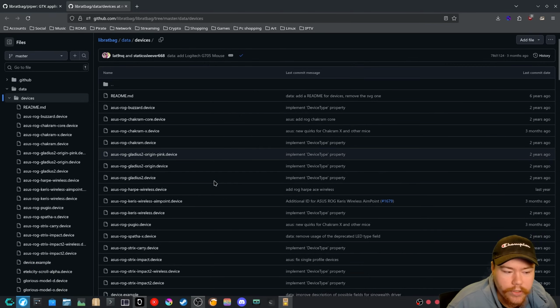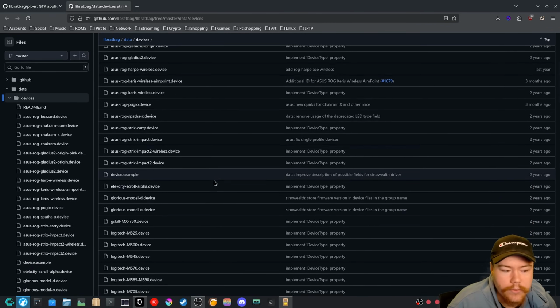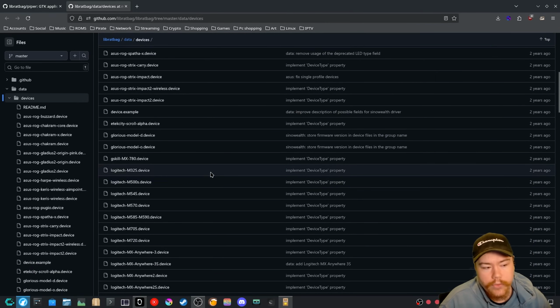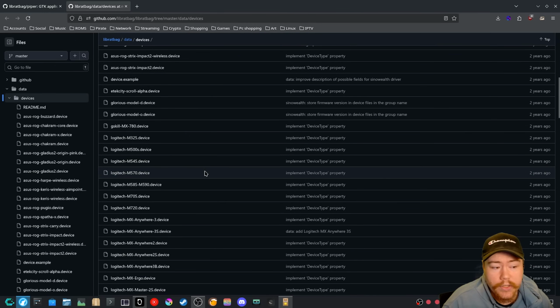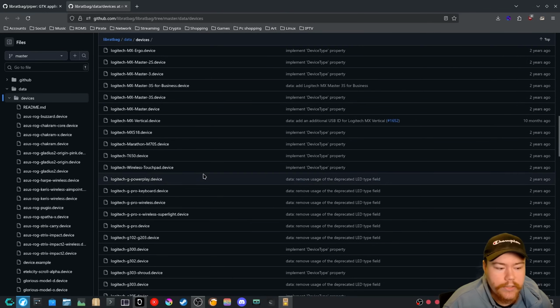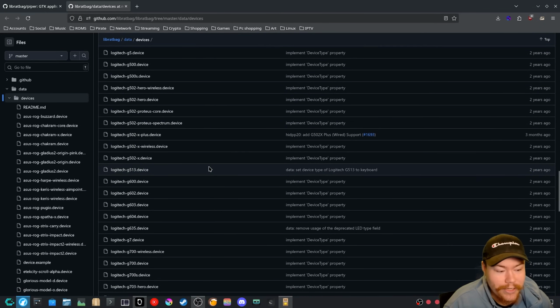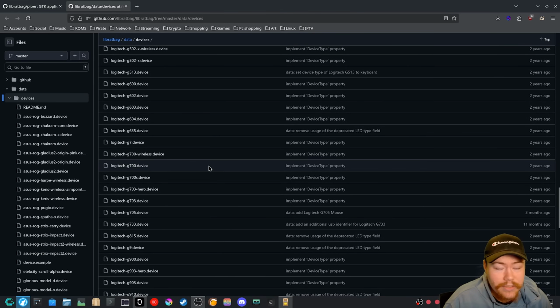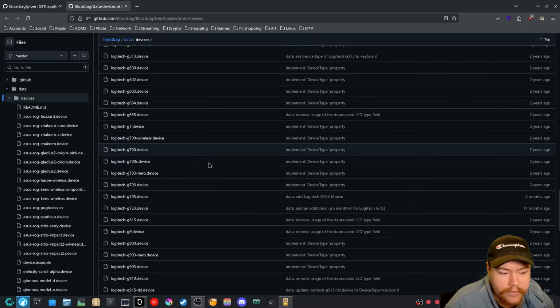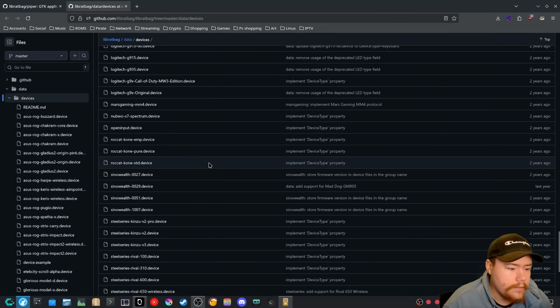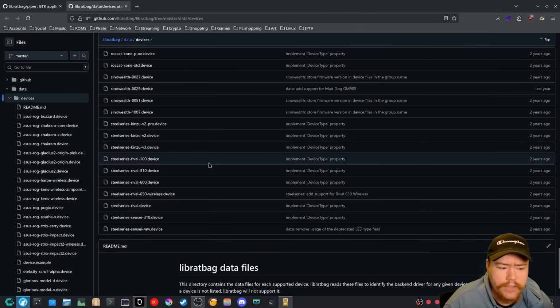You can see here, we got Asus Rogue mice, we have Glorious Model D, Model O, we have a bunch of G-Skill, or one G-Skill mouse, we have Logitech mice, plenty of Logitech mice. So if you are someone that uses a Logitech mouse, it's most likely going to be supported in this file or list of supported devices. And then we also have Roguecat, SinoWealth, we have SteelSeries, so if you do have a SteelSeries mouse as well, this application could be for you.